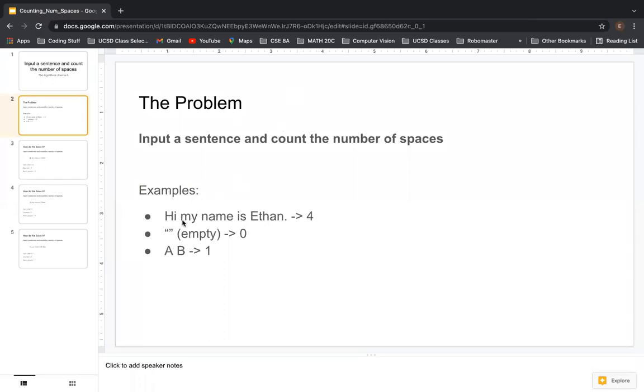So the first one, hi, my name is Ethan, because Ethan's my name. I have one space here, one space here, one space here, and one space here for a total of 4 spaces. We can count it visually, 1, 2, 3, and 4.